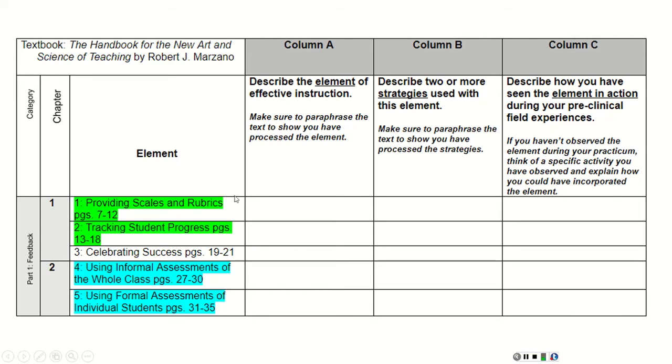What you're going to do is you're going to read the element, describe the element, paraphrasing it, and then you're also going to describe 2 or more strategies and also paraphrase those. And you can do as many as you want. Again, this is your tool. It's going to give you the tools that you want to add to your toolbox that you think will help you be a more effective teacher. And then column C, we'll be getting to that later once you start your preclinical field experiences. So you don't have to worry about that for right now, so more on that later.